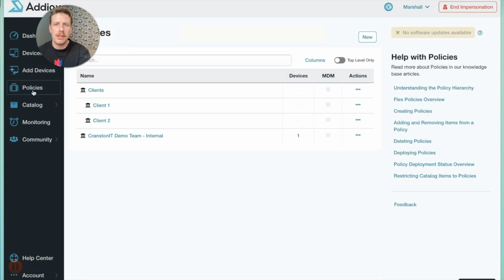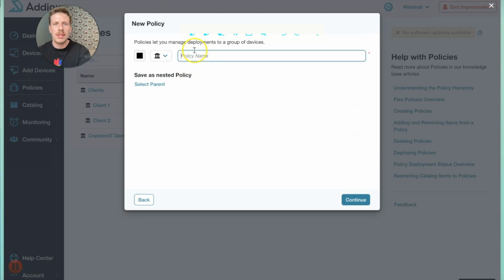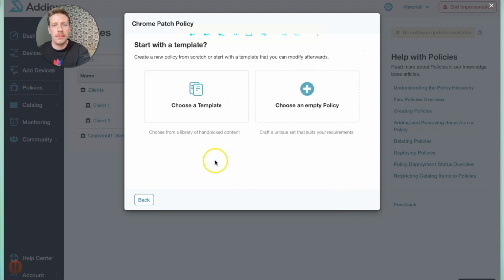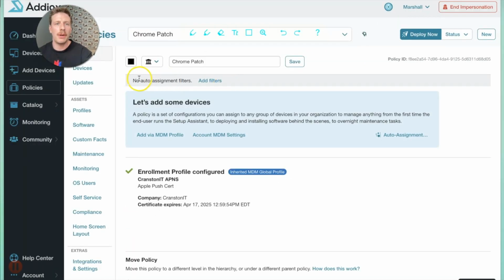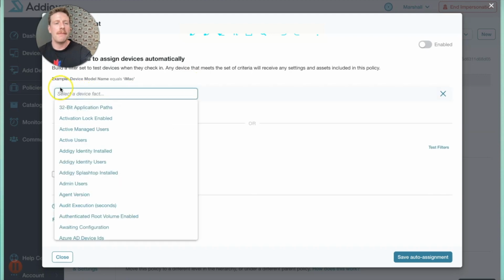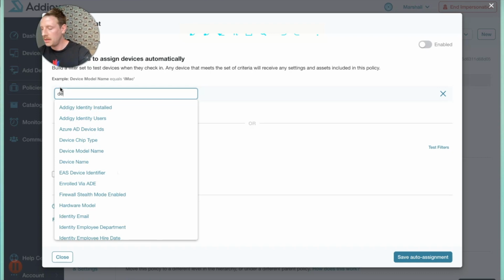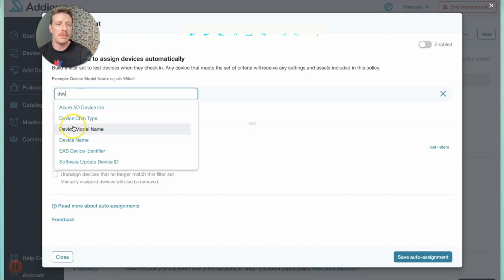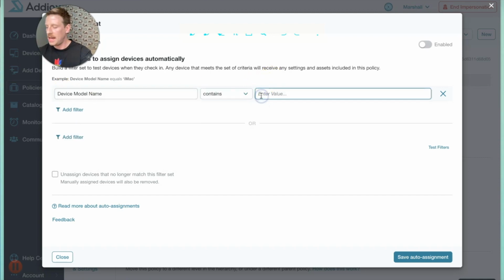So we're going to go down to our policies, go to new. I'm just going to call this Chrome patch. We are going to create an empty policy. In there, we are going to add some filters for auto assignment. Typically, what I first do is make sure it's only going to pull macOS devices in this case. So I search for the device model name. I have it contain Mac.